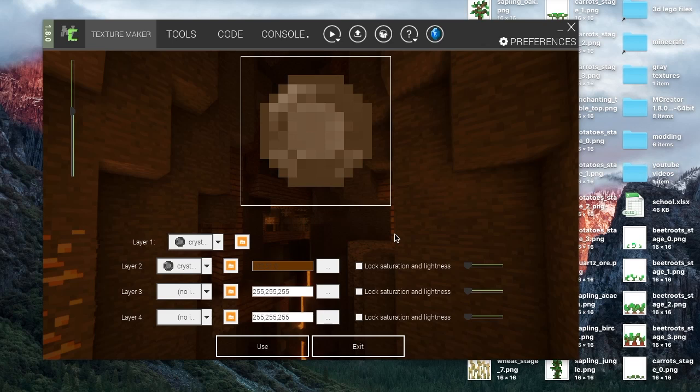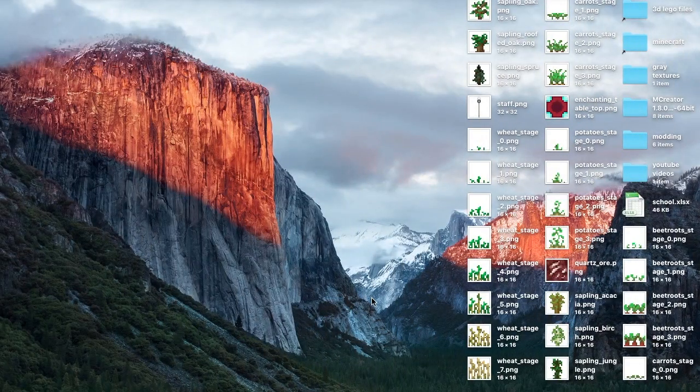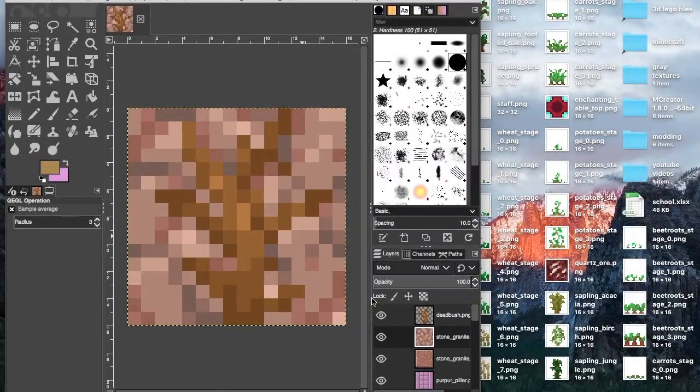So, to start off, you'll want to get your textures. Now the textures, if you want them to act properly, you'll have to get them into black and white, gray gradients sort of thing.